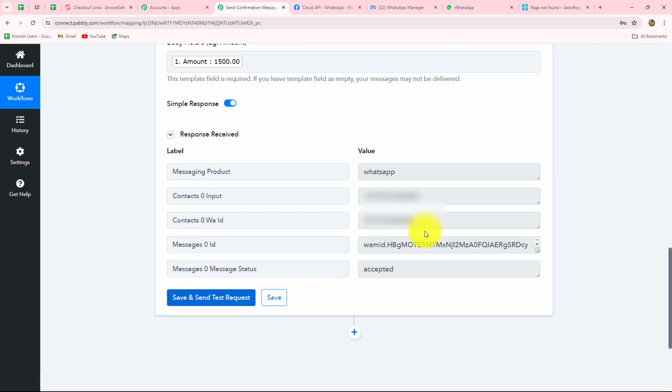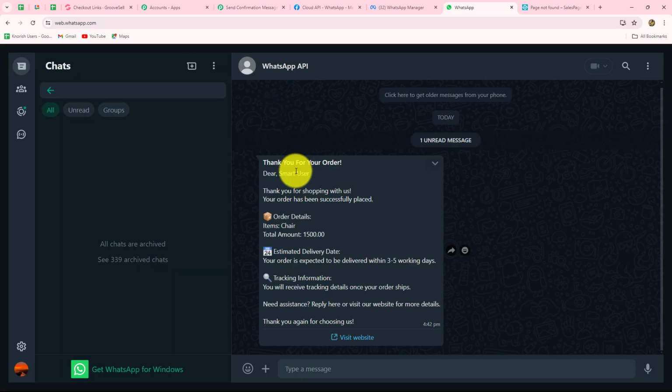And here we can see that the response is captured. In this response, it is given that the message status is accepted. That means the message is sent on the number which we have mapped. So let's go and check whether the message is received on this number or not. And yes, here on WhatsApp, the message is received.